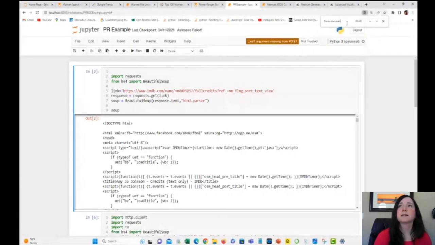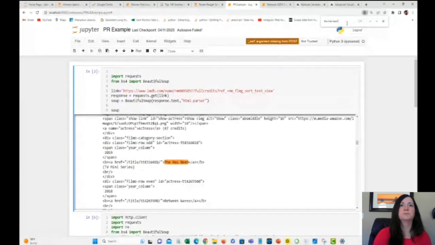Let's see if I can find the has-been, which was the top credit on the IMDb site. I inspected the HTML tags and classes around it, and I decided that to get both the year and the title, what I want to iterate through is film a row odd and film a row even.